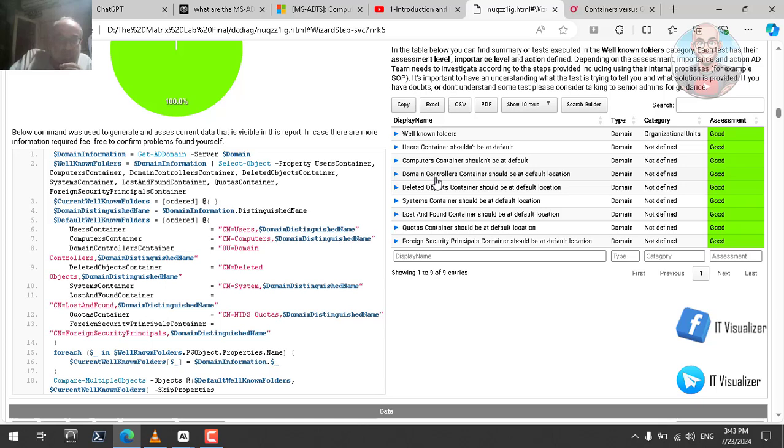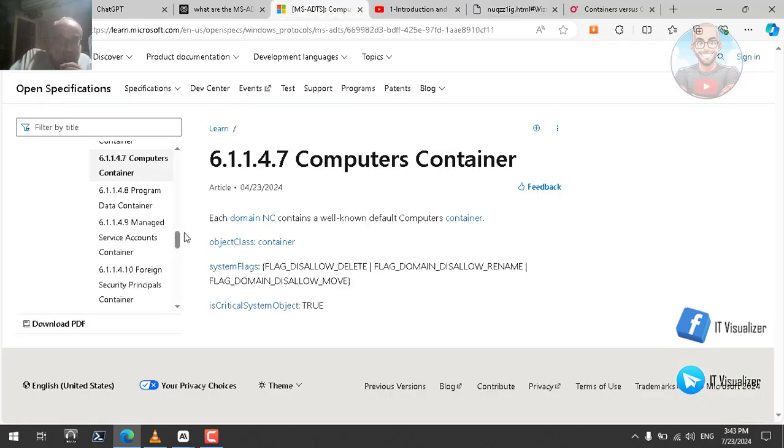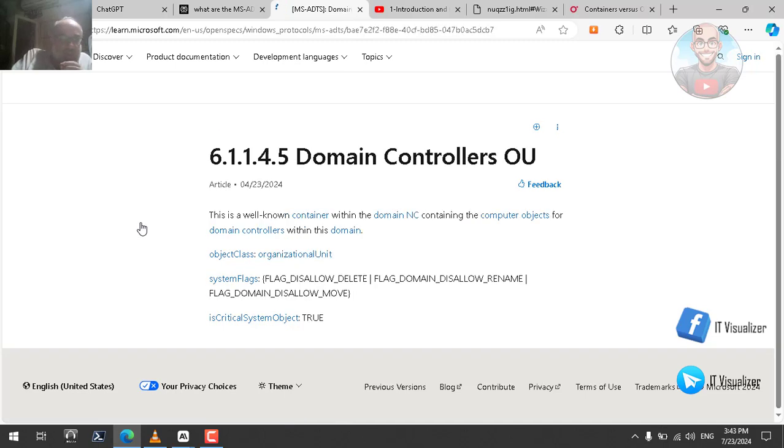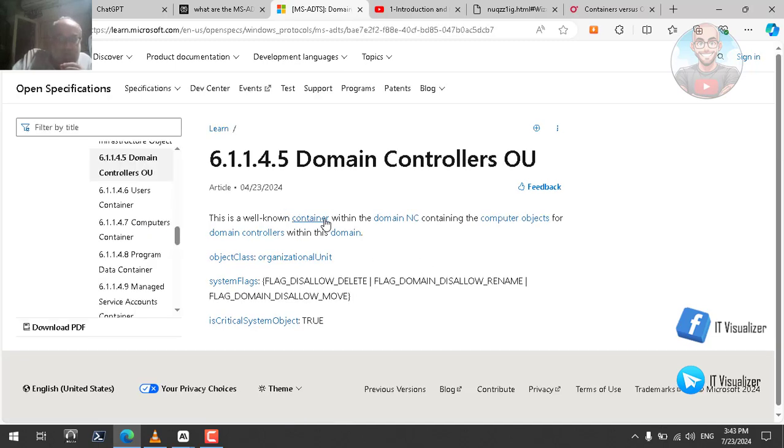The Domain Controllers, this is very simple. This is where the domain controllers are placed. If we go to Domain Controllers, here we go. It says it's an OU, it's not a container. It's a well-known container within the domain partition in the Active Directory database, containing computer objects for the domain controllers within a domain. So this is where the domain controllers are placed within a domain. Here it says it is an organizational unit. This is not a container.